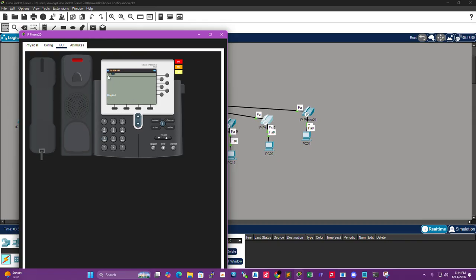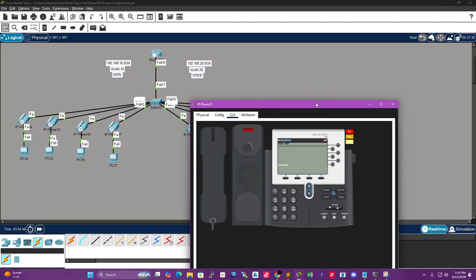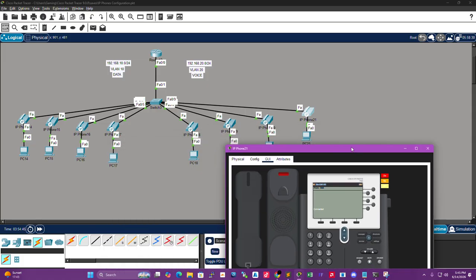It's ringing out. Now if I come here, I can see it's blinking, and it tells me that there's a call coming from 108. Click here, it shows me that there is a call now being connected. So these two phones now can actually communicate. There is voice traffic that can traverse through.